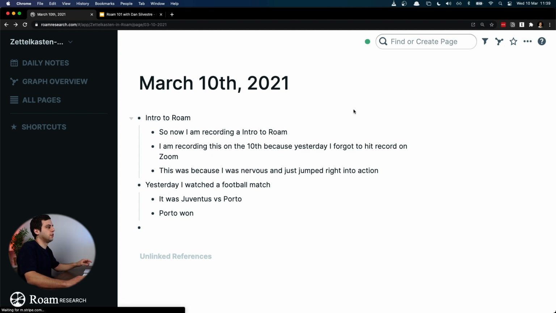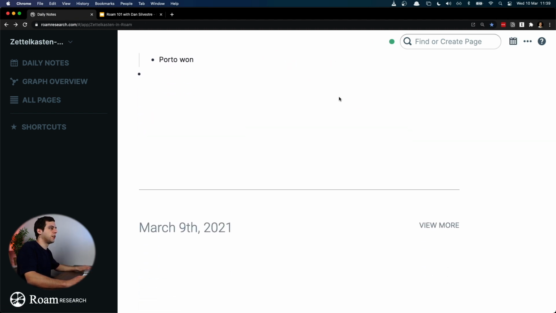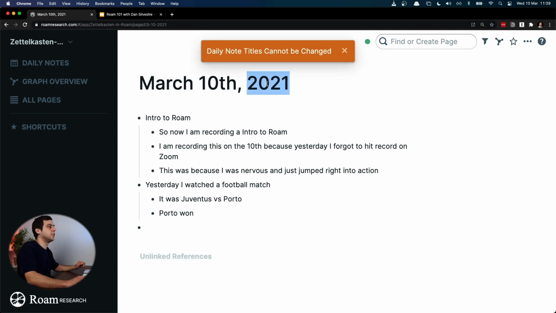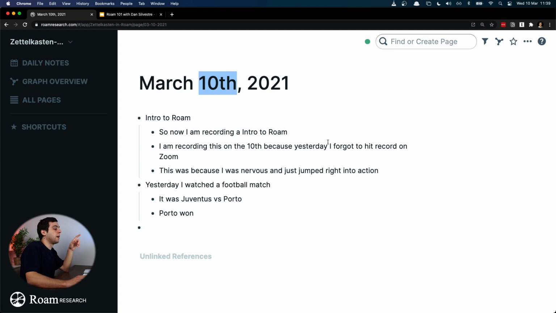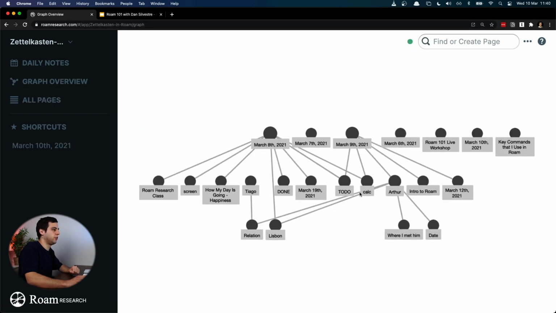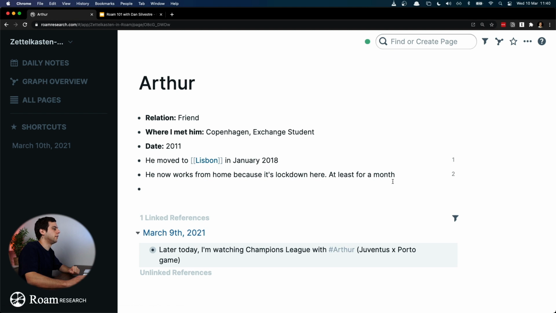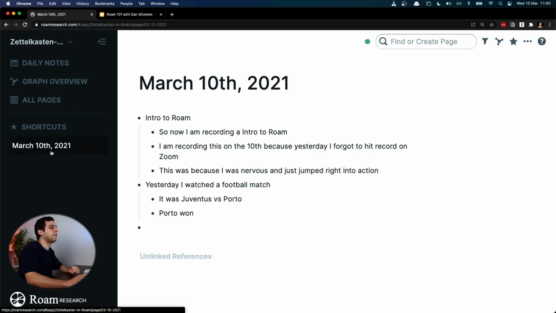And this is because here, this is all my daily notes. But here, double click, yeah, I got that. But here, it's only one of the daily notes, which is for March the 10th, right? So if I click the star here, favorite, it will add the page to the shortcuts. And now anywhere I am, so for example, let's go into the Arthur page, and I click March the 10th, it will navigate to that page.